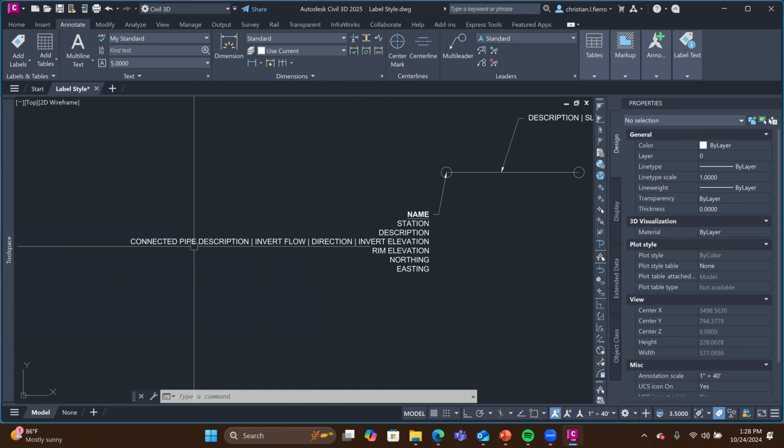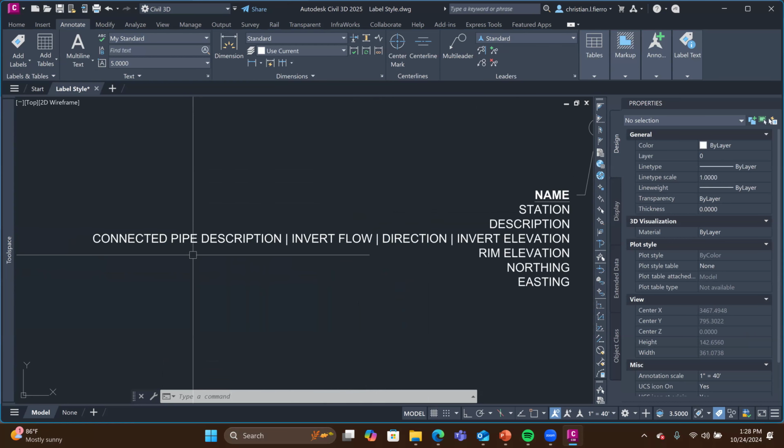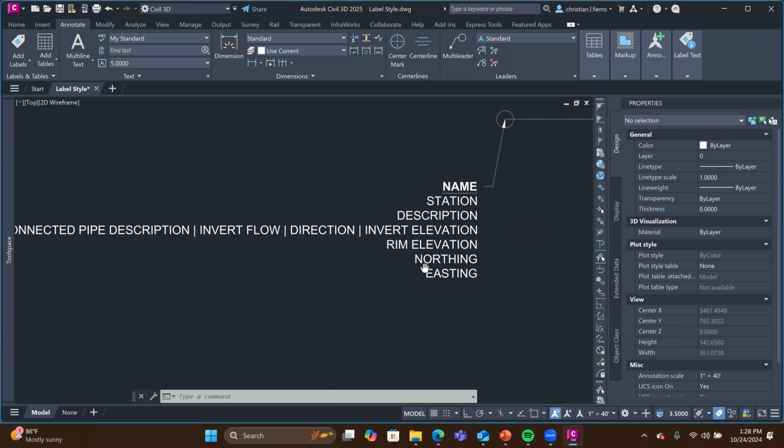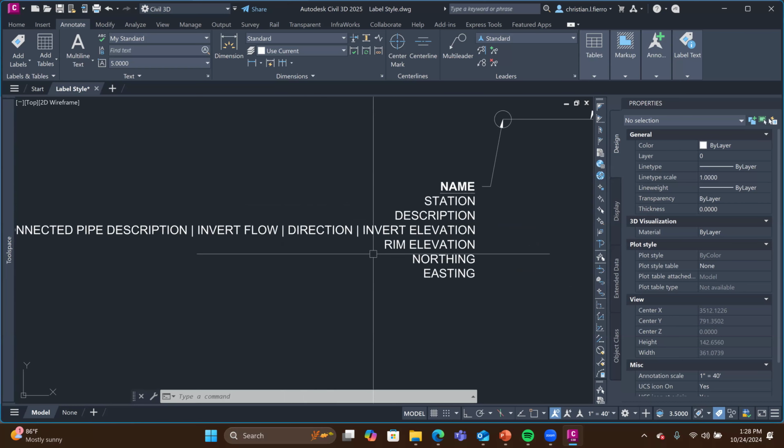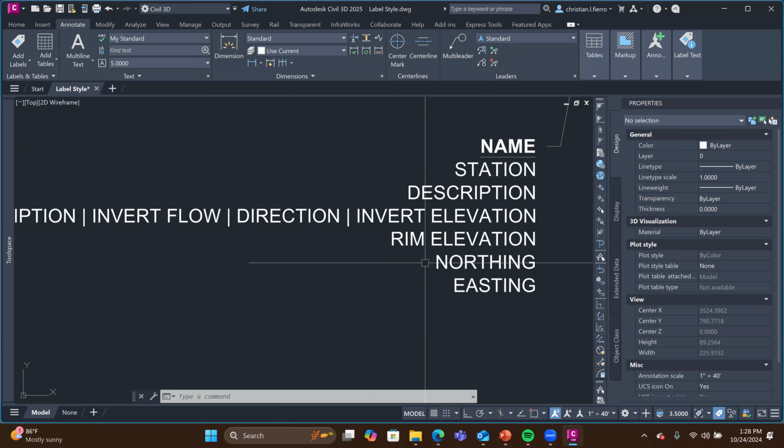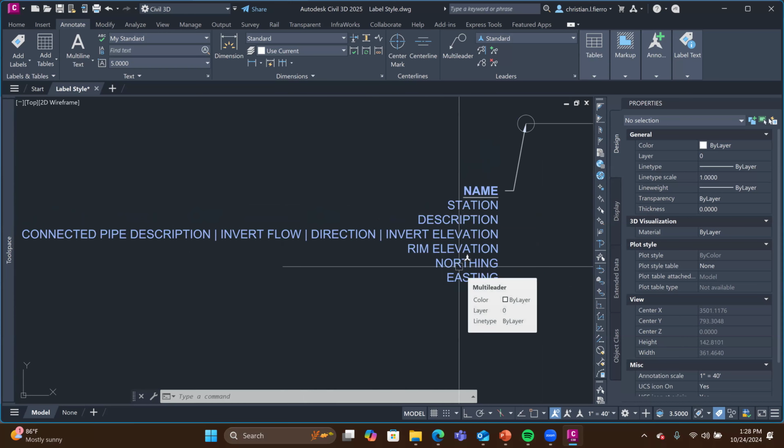And then I want to call out maybe the connected pipe description. So let's say 12-inch PVC and an invert flow. Is this going either in my structure or out of my structure? Direction relative to our UCS. So let's say it's coming in north, south, east, west, and so on, like general direction. Then we have invert elevation, which is what elevation that pipe is coming in or out of our structure. All this is very important information, all of which can be picked up by the construction details.